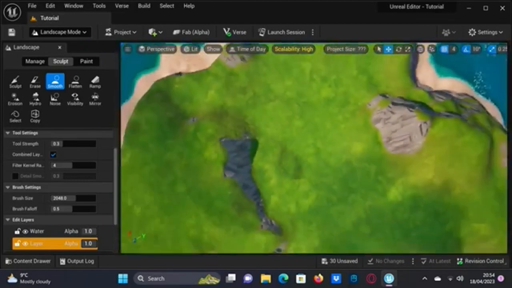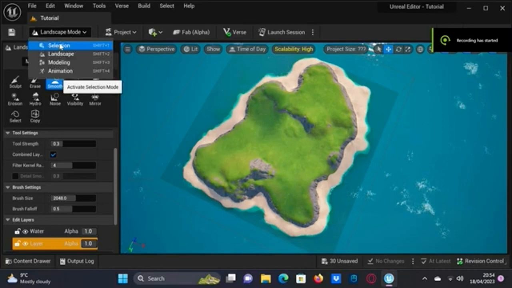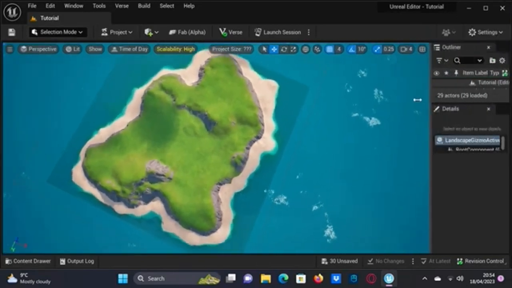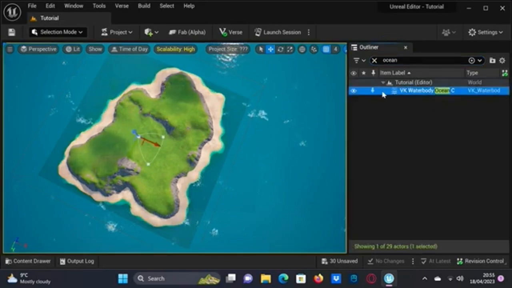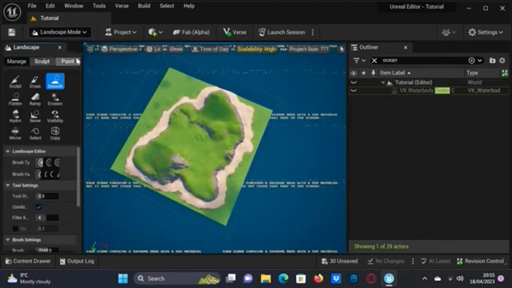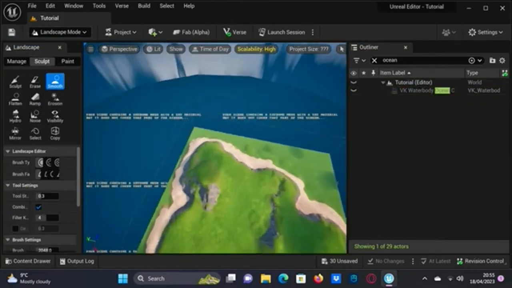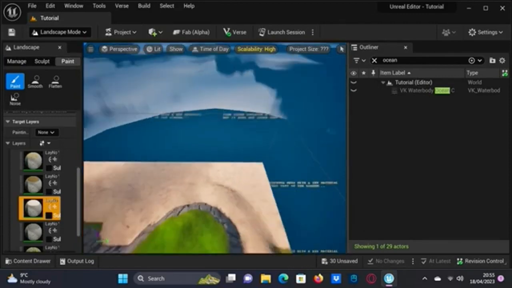Now it's time for the final step. Go into selection mode and go to your outliner on the right hand side. In the search bar, type in BK or ocean to find your ocean and hit the eye icon to toggle visibility. Then head back to landscape mode and paint in the sand over all the grass which isn't on your island. If you mess it up, hold Shift and right click to be able to erase the sand.